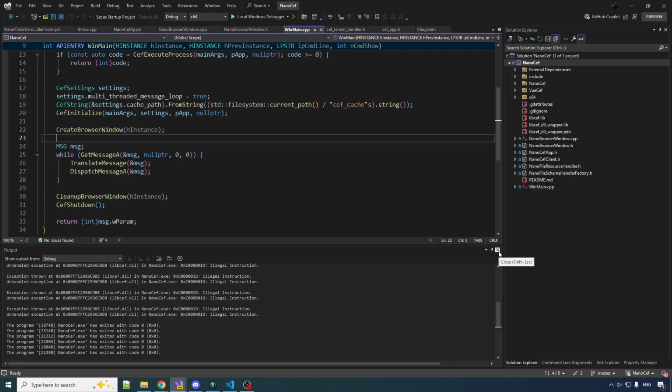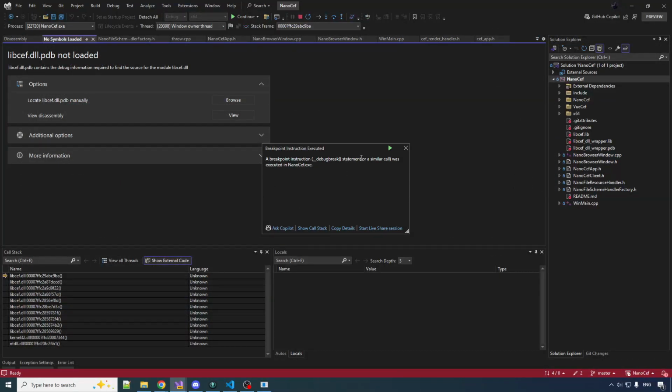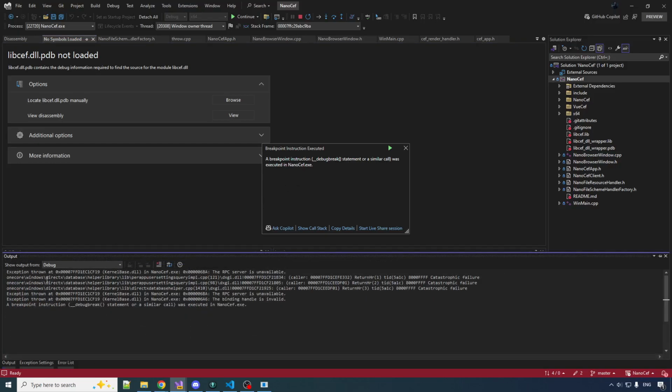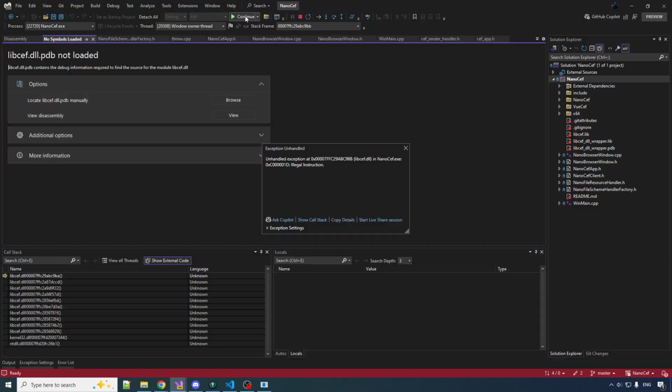I got some ideas. So first of all, we run it again. Debug break. Okay, we got nothing here. We look at the output. We can see that there's some logging going on here. We can see exceptions that are thrown. RPC server is unavailable. Binding handle is invalid. I don't know, that could be something. Keep trying to run it. Go.